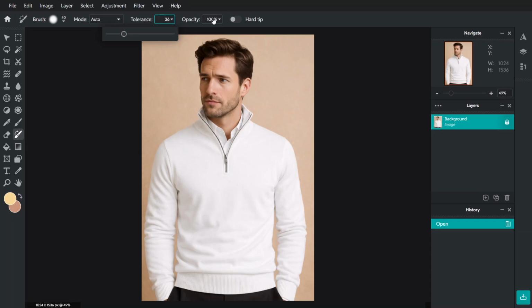Opacity controls how strong the new color appears. If you want a more subtle effect, lower the opacity. If you want a solid, bold replacement, keep it close to 100%. Enabling a hard tip will give you sharper edges, while a softer tip will create smoother blending.